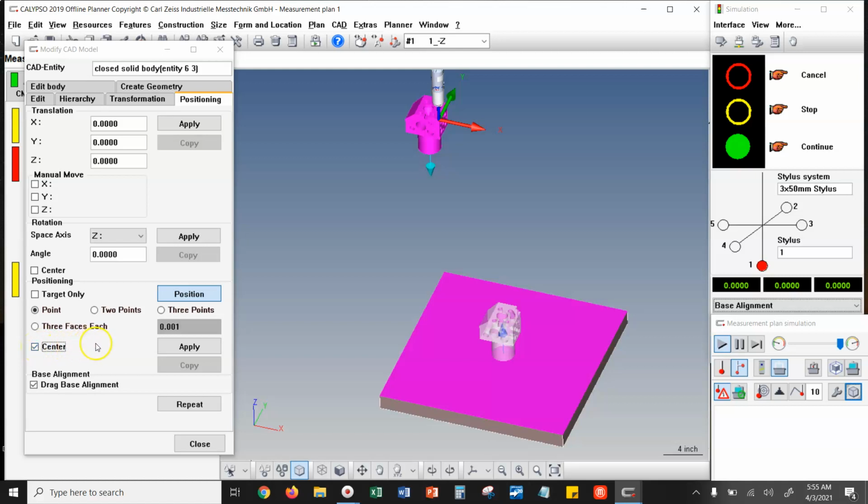I would say for right now, for simple labs, just leave center checked on by default. Now also, I mentioned that the drag base alignment checkbox is one of the most important in this entire dialog. Let's see what that does. I'm just noting the fact that drag base alignment is checked on. I'm noting the fact that this is what I'm moving, and I'm going to move it to here. I'll hit apply.